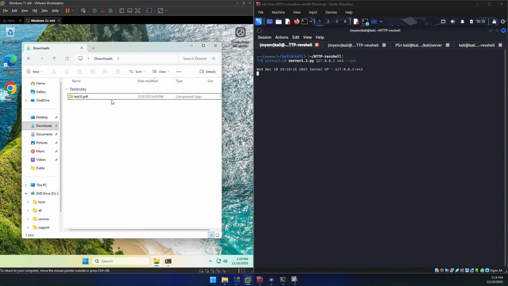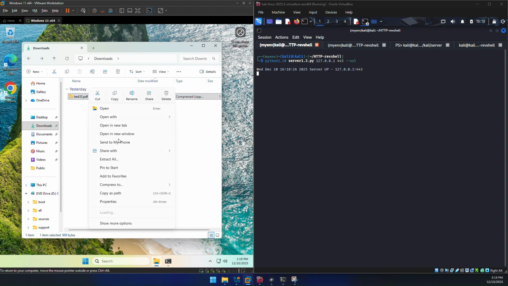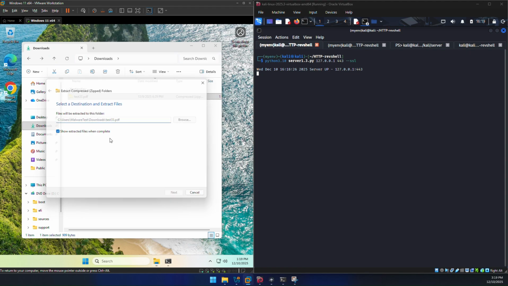Alright, and just to see that it is a PDF and nothing else in this folder, we can check inside of the folder while it's zipped. And as you guys can see here, there is nothing here other than this PDF file. So let's extract it and execute it.